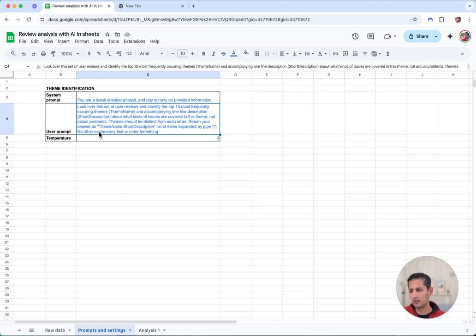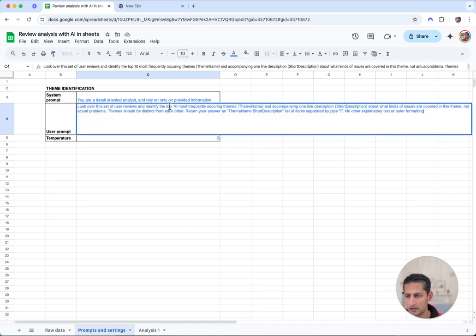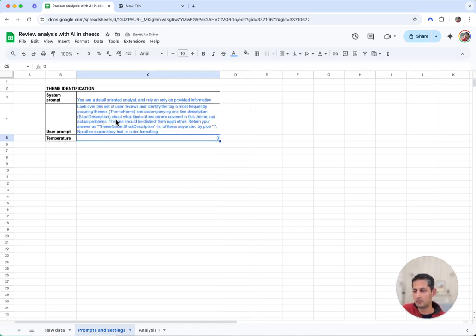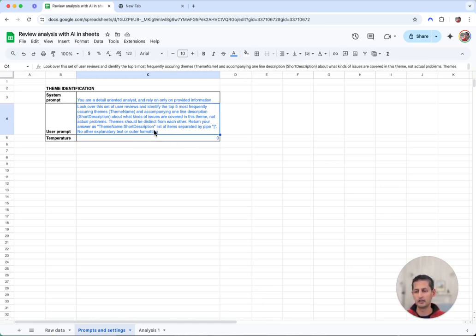The user prompt we have is: look over this set of user reviews and identify the top, let's actually do only 5 most frequently occurring themes. Let's call it a theme name and an accompanying one-line description, which is a short description about what kind of issues are covered. Themes should be distinct from each other. We're going to ask it to return the answer as theme name colon description, as a list of items separated by pipe. This pipe again makes a reappearance, and you'll see why we are doing some of this formatting. We are also saying no other explanatory text or formatting.